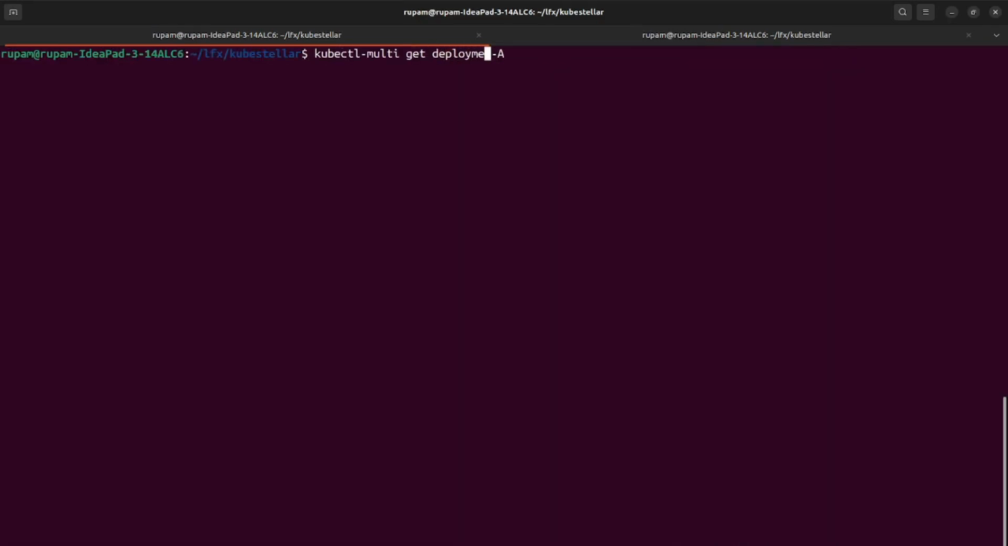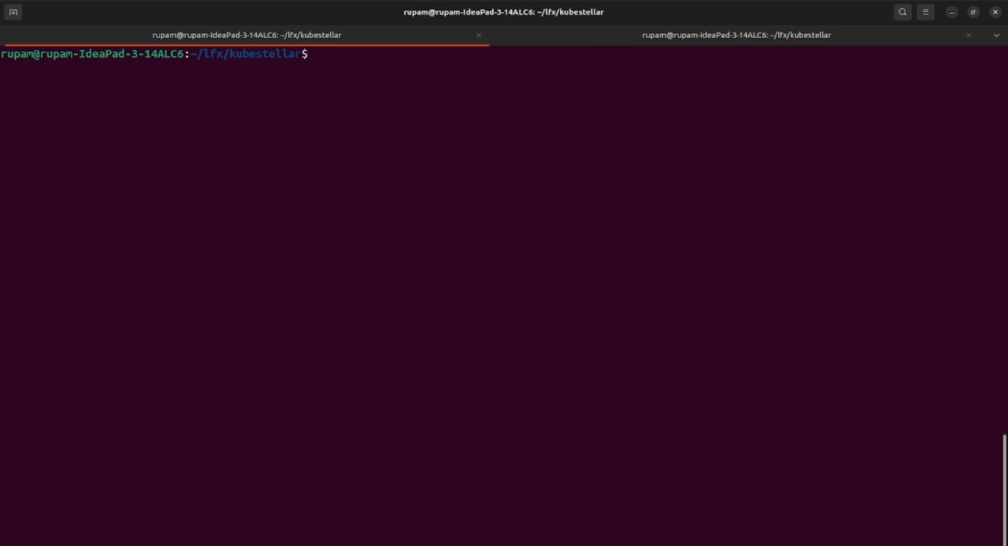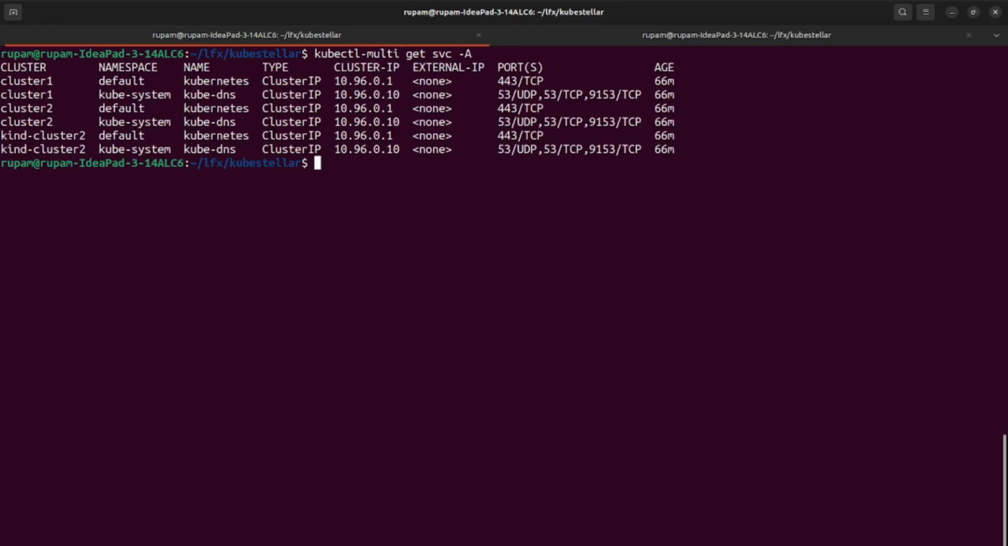Then you can do the same thing for your deployments as well, and then you will get your deployments. You can check all the clusters: it is cluster 1, then cluster 2, then kind cluster 2. So as you can see, there are three clusters. Then you can do the same thing for your services as well. Now in place of deployment, you just write svc.